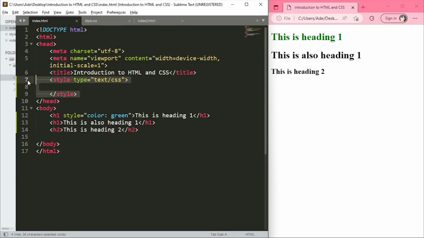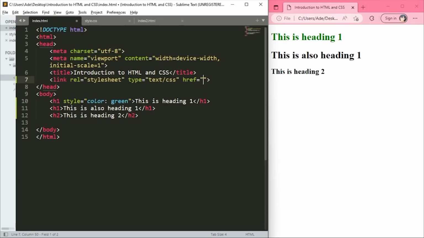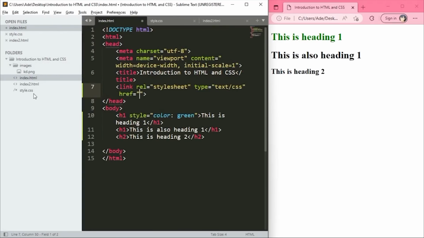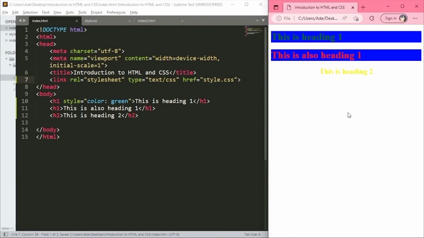So this is the link tag. Let me just remove this. So the link tag goes as this. You just write link. The href here is asking where the destination for this file is. And if you look at our sidebar, style.css, that's the name of our file. So I just write style.css, and once I save my work and I refresh, the browser has seen those styles now.